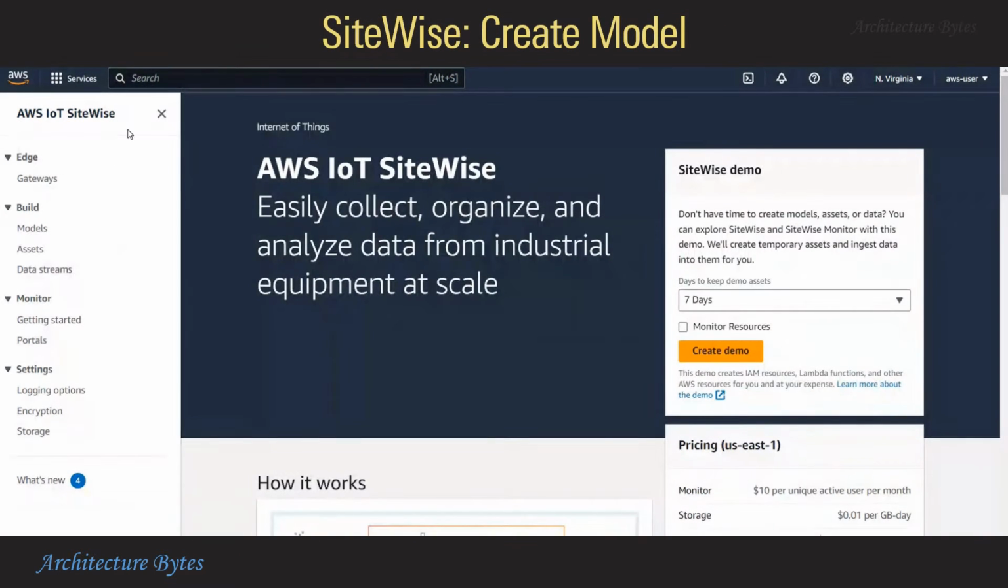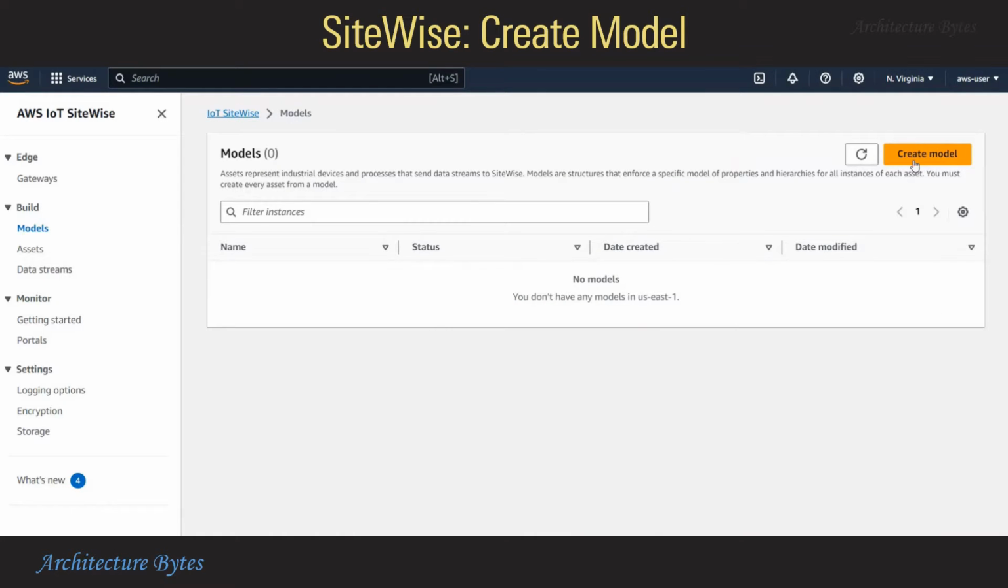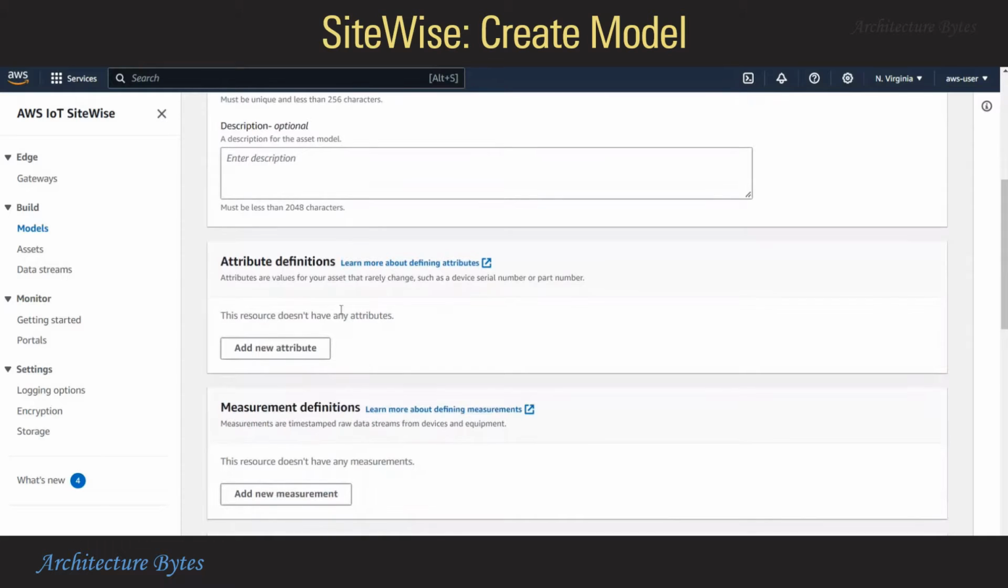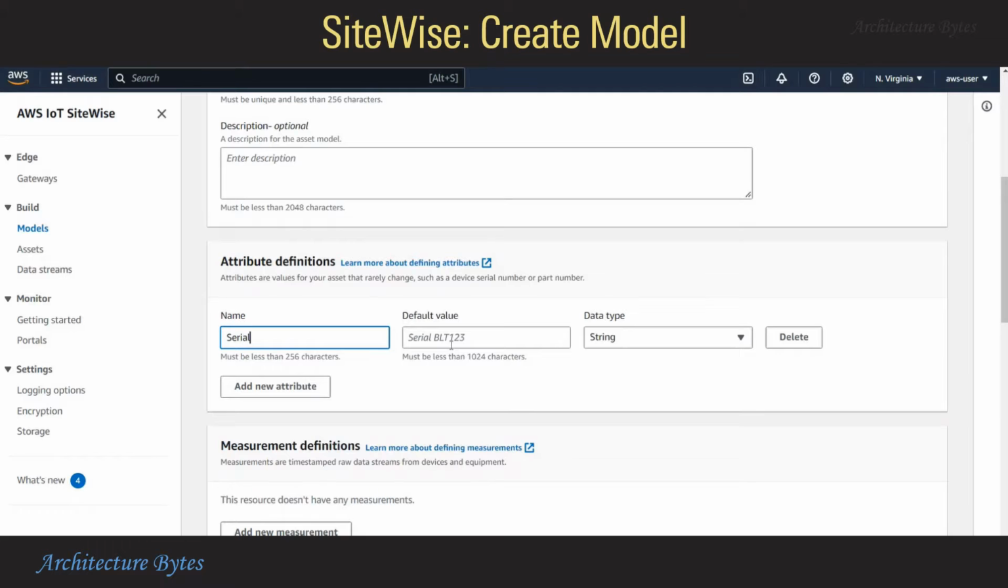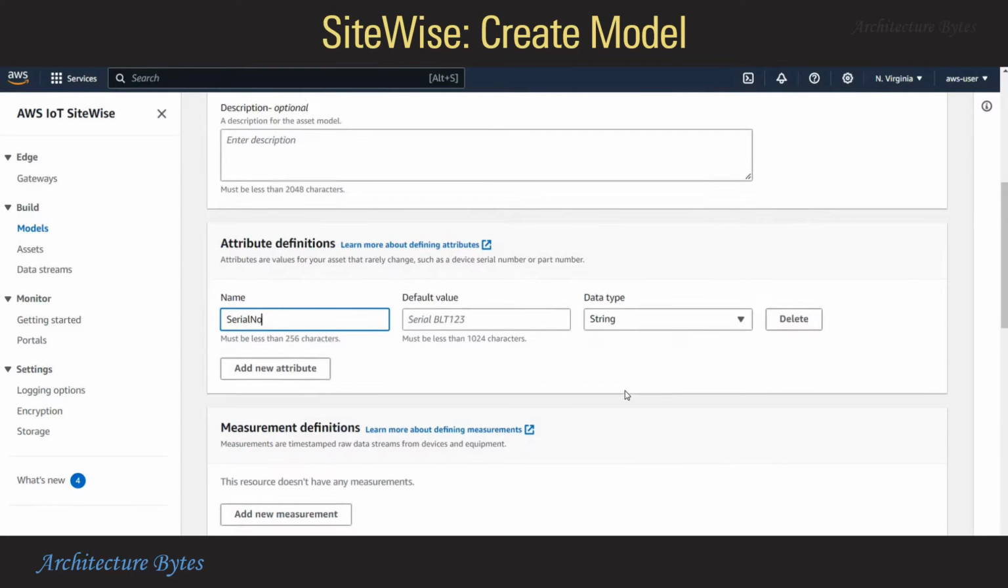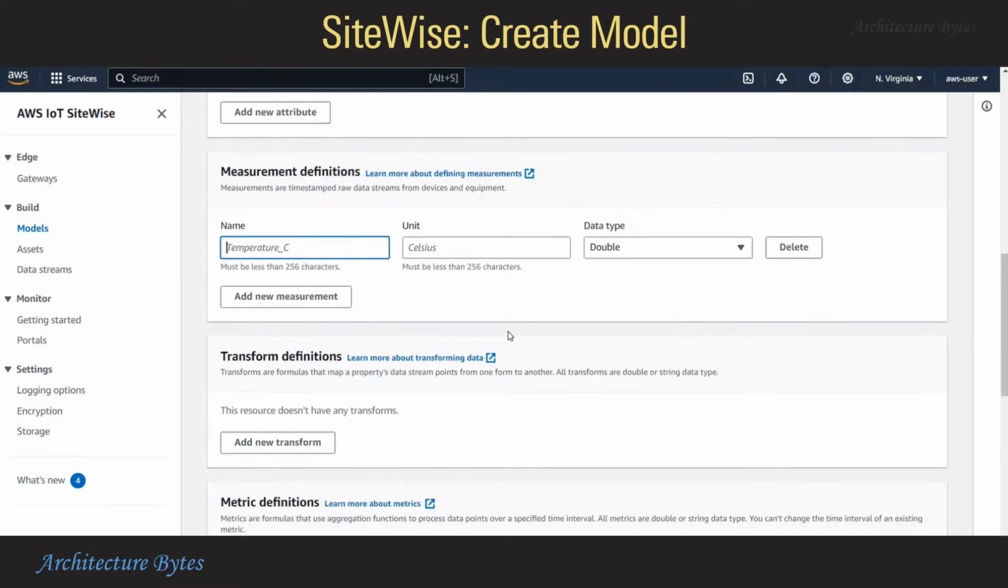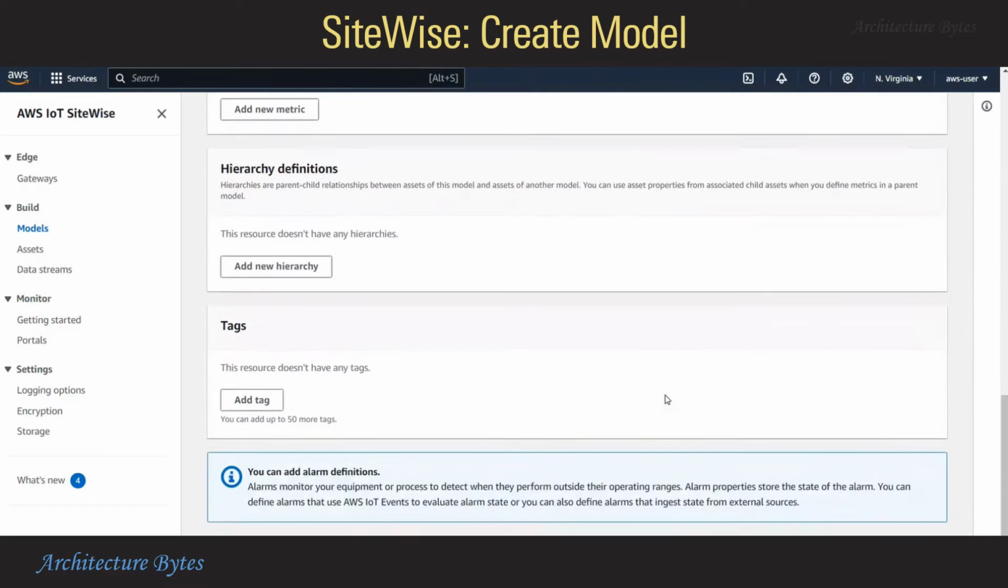In AWS console, under AWS IoT SiteWise section, select models and here hit create model. Provide a model name. We will call that motor model. Add an attribute, a name for that, serial number. Next, we will add a measurement. So that will be speed and unit as RPM and data type as double. Now, hit create model.